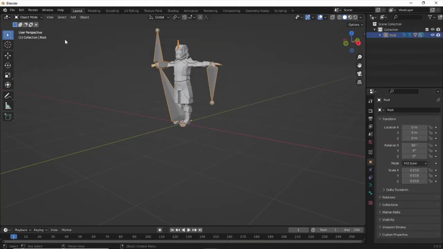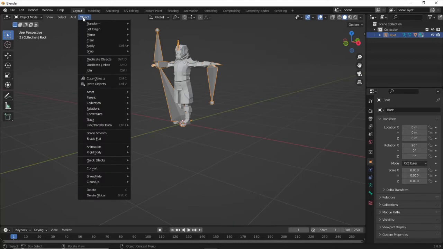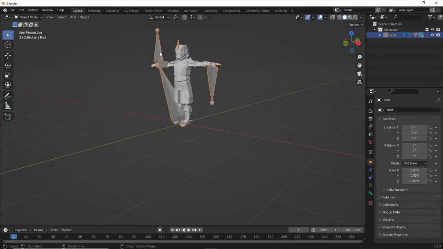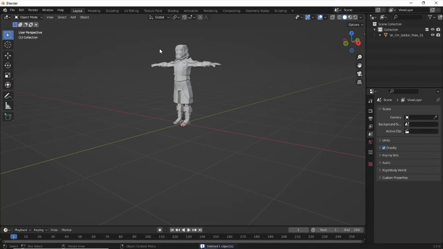We're going to make that to where it's more normal. So follow along with Object. We're going to apply all the location, rotation, and scaling that's currently on him. So now that that's applied, if we delete the bones, he stays normal.